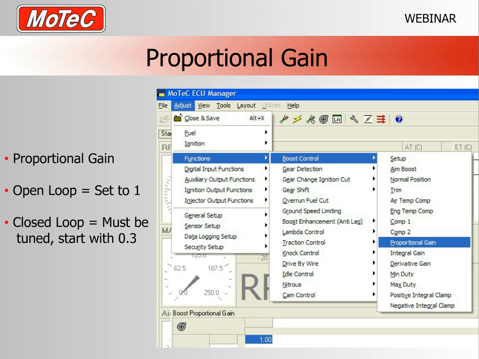So if your aim boost is 200 kPa and the engine is currently at 150 kPa, the computer needs to add more duty to the solenoid. And this number multiplies the amount of duty required by the error. So if the error is 30, it's 30% away, we multiply 30 times 0.3, which is approximately 10. So the computer automatically adds 10% duty to the solenoid to try and get the boost right. Basically, the larger the number here, the quicker, or the greater the step the solenoid takes to try and fix the error. Closed loop control is all about fixing errors.